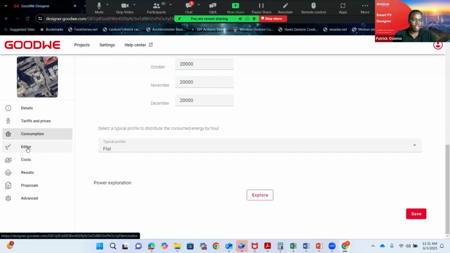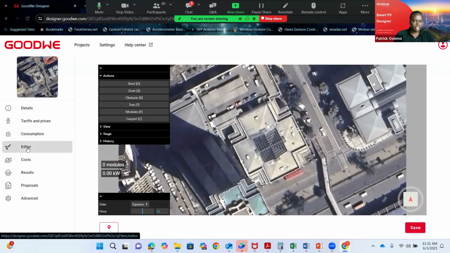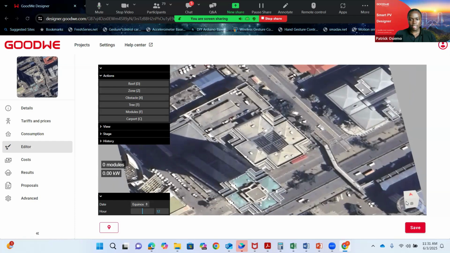Once that is done, you go to the editor. Now this is the section where you're doing the actual design and editing. So at the beginning, you'll just get an aerial view of the buildings around. Just like many other design tools, you can do the isometric view. But if I've not designed anything, so if I check it on the side view, nothing yet.